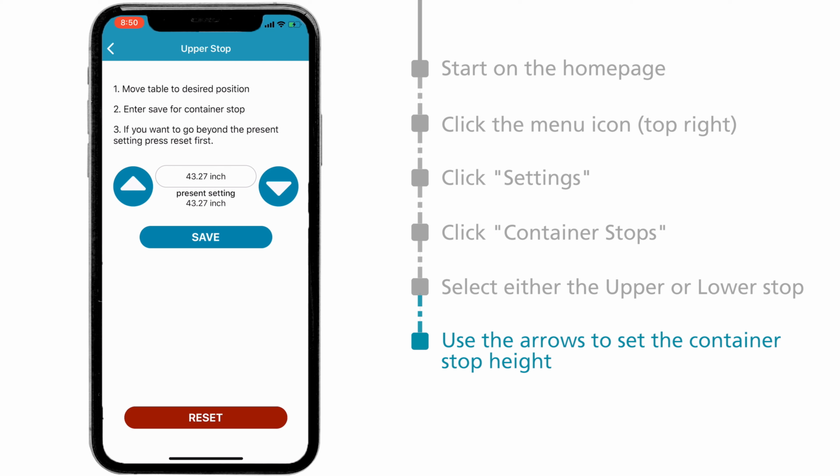To fix this, you will need to click Reset at the bottom of the screen. This will change the preset setting, which is indicated right below the current table height, and it will go back to 46.73 inches. Now, since my preset setting is already at that height, I'm going to go ahead and use the arrows to move my desk.